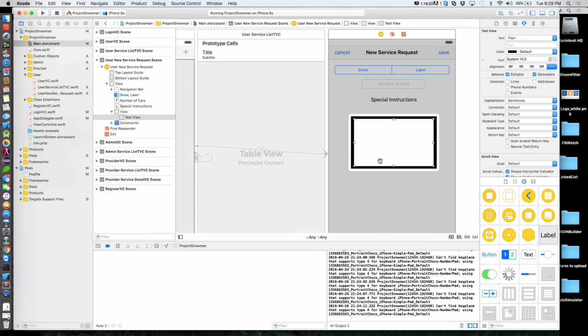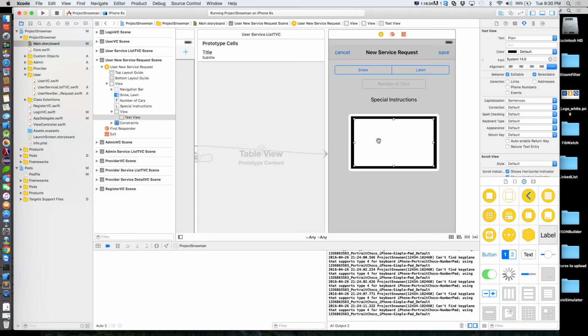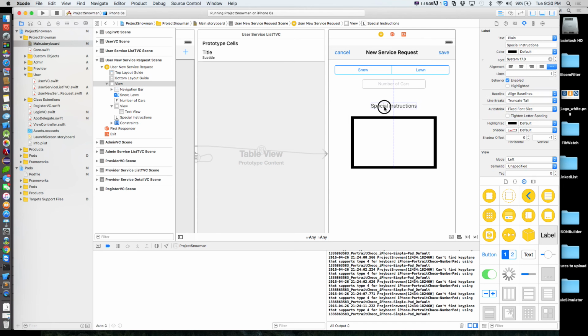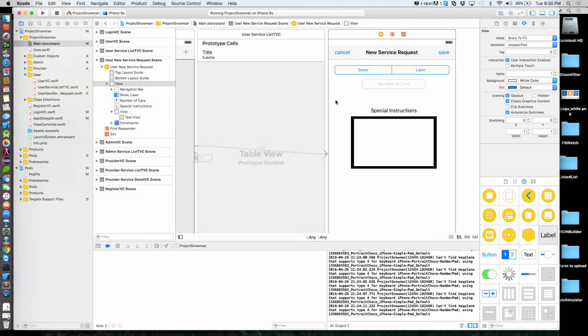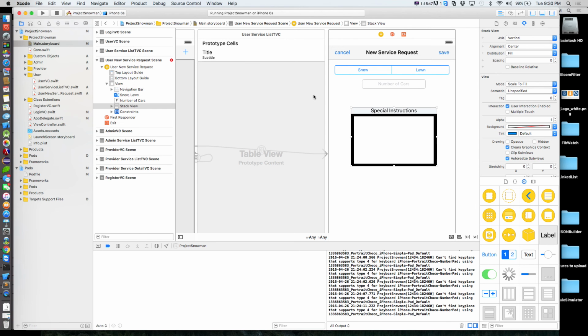In the viewDidLoad, you just set the text dot layer dot border width, what you want. And then you can change the color of it. Well, doesn't this look fine? Basically the same thing. Yeah. All right, so now these are special instructions. So let's go ahead and embed these guys in a stack view. Boom.